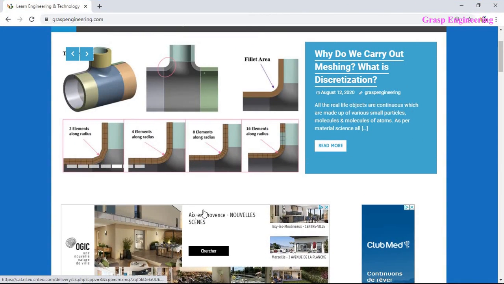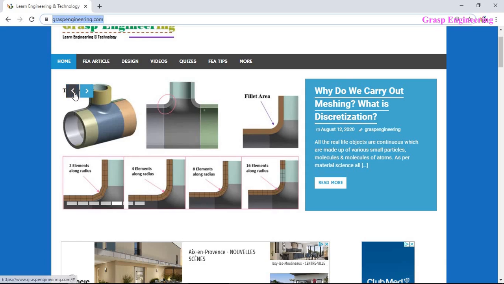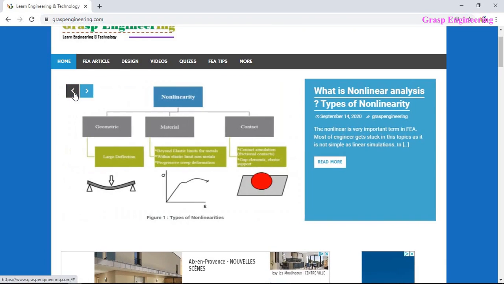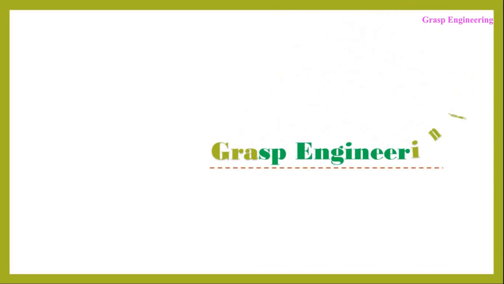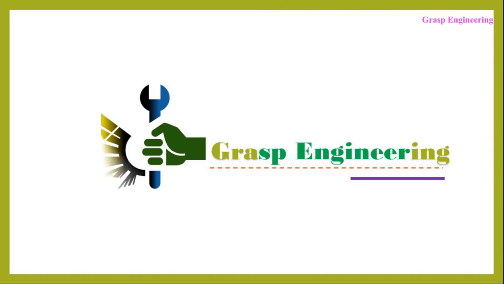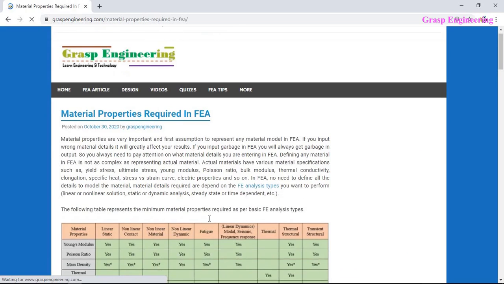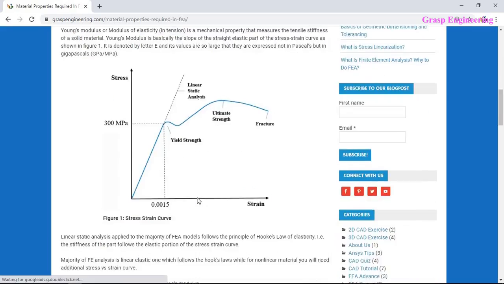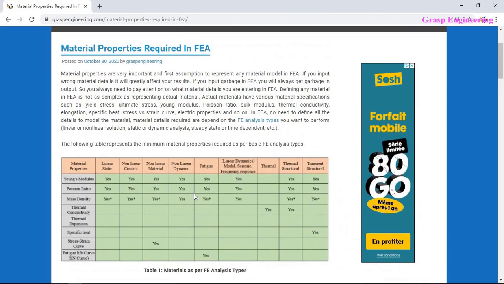Now if you see, this is our blog, that is www.graphengineering.com. From here you just need to refer to the respective blog post. Basically it is titled Material Properties Required in Finite Element Analysis. If you click on this, you will find that we had already covered the complete points which we discussed earlier. Now let's start with the first.